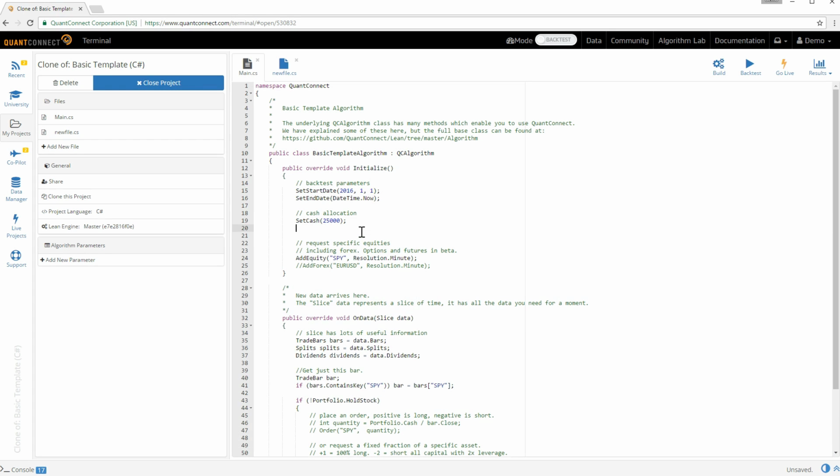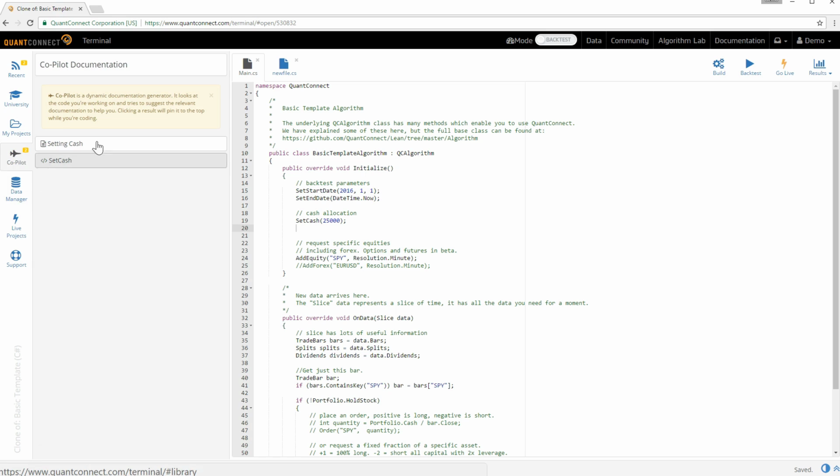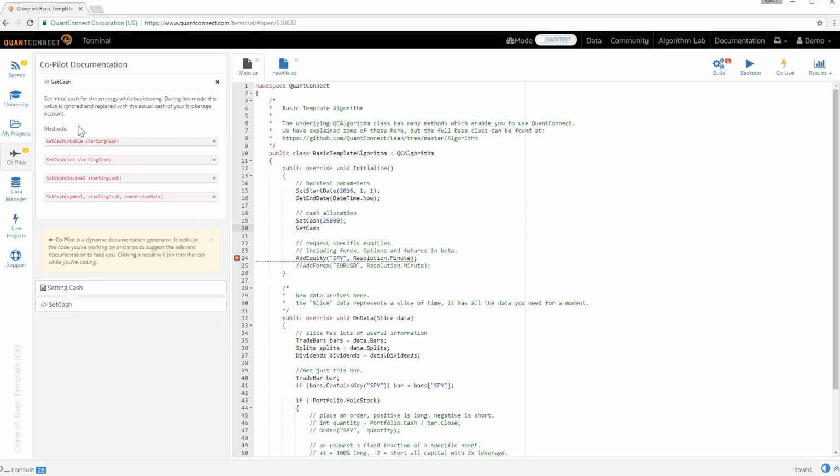As you're working, you can use the Copilot. This is a dynamic documentation generator. It'll read the context of what you're doing and then try and figure out some documentation for you. So here we can see the set cache method that we just typed into the IDE.